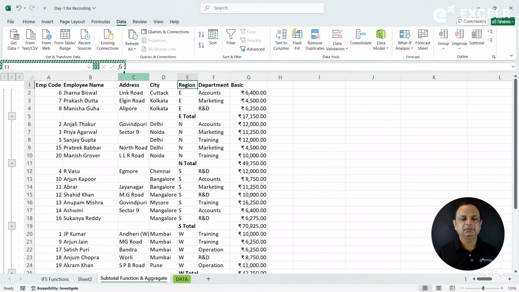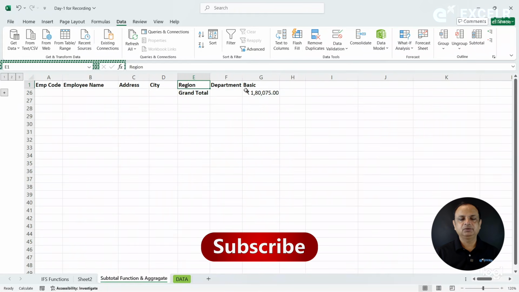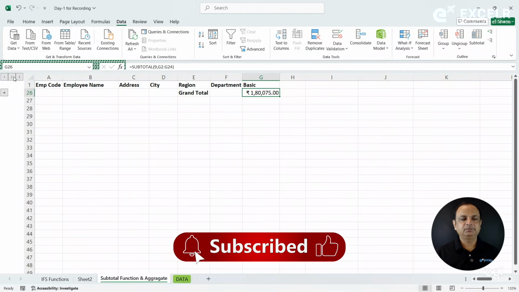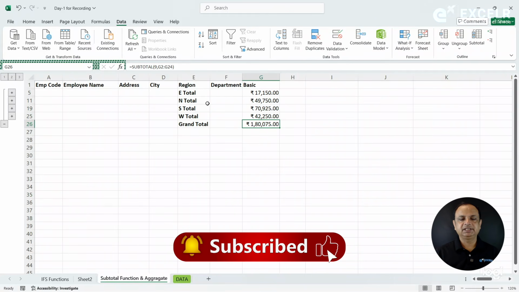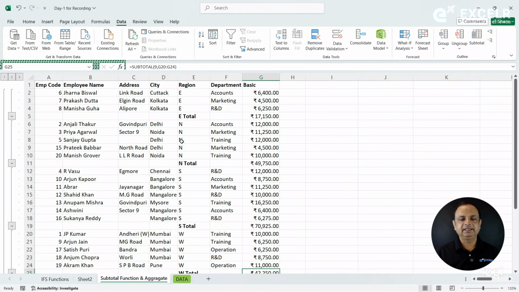Once completed, you can see on the left-hand side there are 3 outline levels. The first gives the grand total of the company, so we come to know how much we have. The second is the subtotal: East, North, South, West, meaning per region how much the company is spending. And the third, you can click here, is called entire details. So this is the way you can add a subtotal.